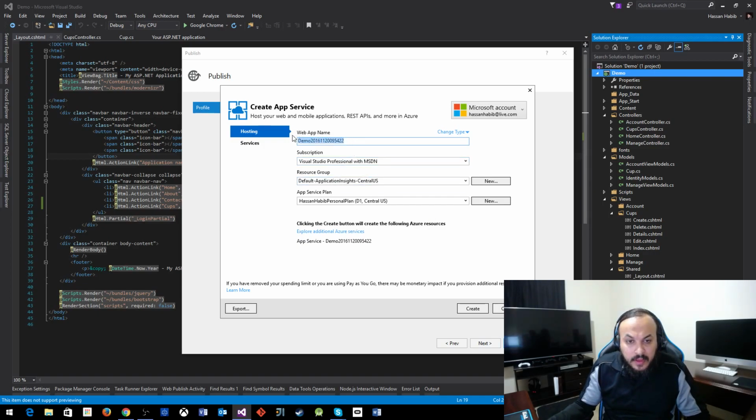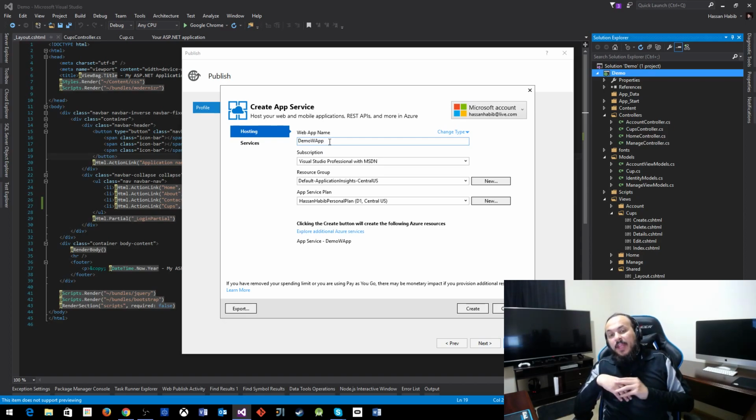So let's give our app a name. Let's call it demo web app. Someone took that name. Let's give it another name. Web application. I don't know. That's a very, very common name. Let's say demo web here. They like that. Demo WA app. And I'll tell you why some names are taken.